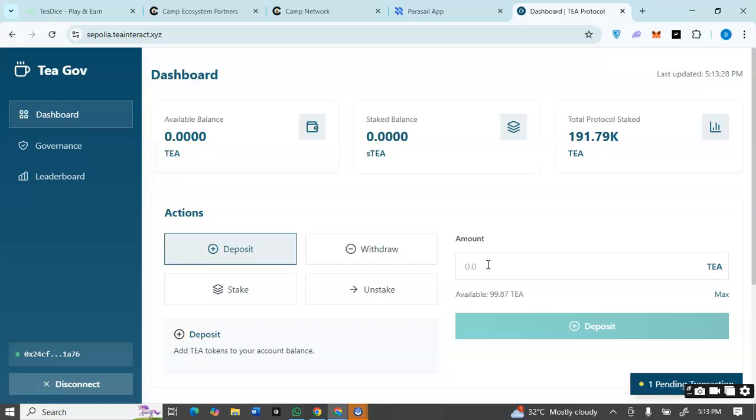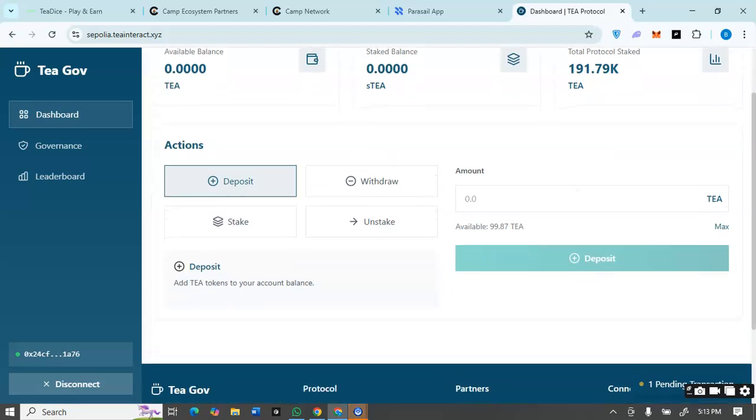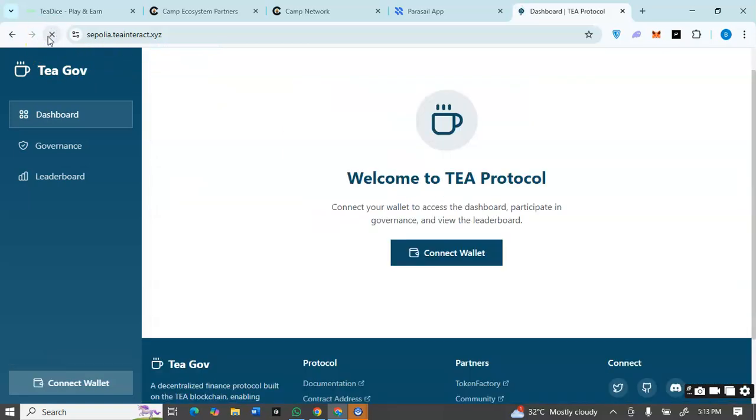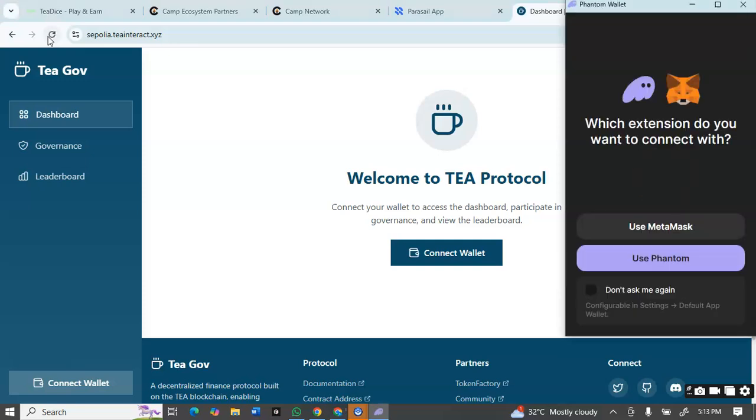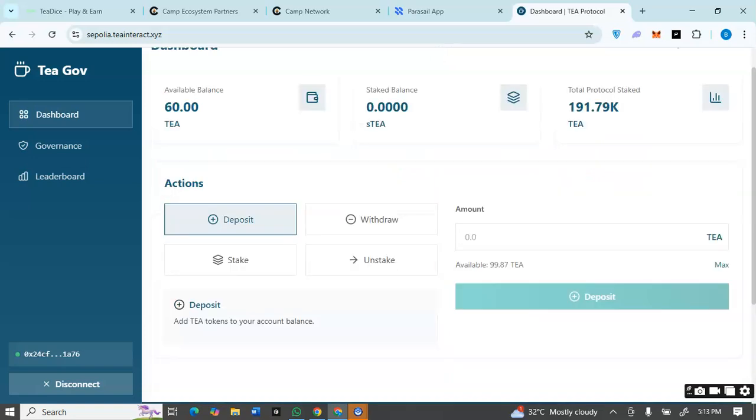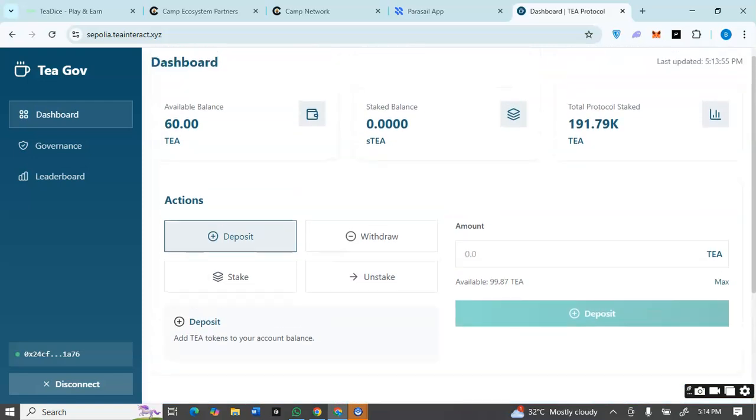So I think I've deposited to the Sepolia page. Let me see if it has been credited. Let me just refresh this page and see if my deposit has appeared. So now my 60 Tea Sepolia is showing under the available balance, as you can see on my screen here.